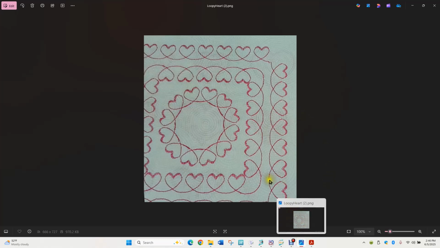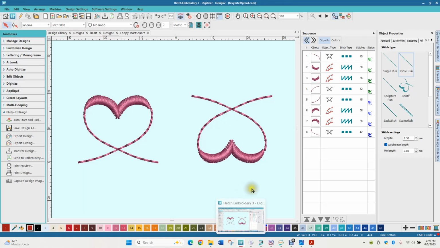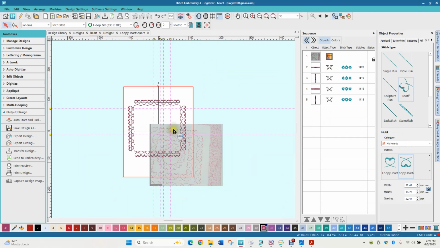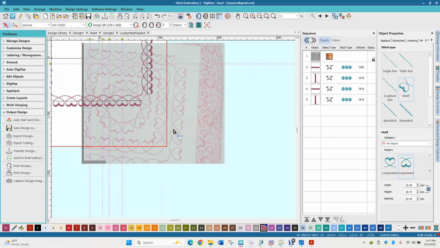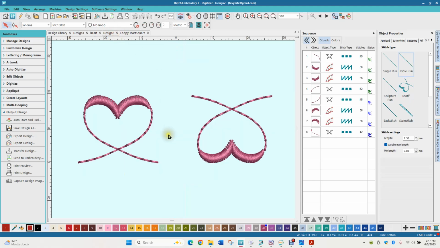So what did I do? Well, I started off, because I have the luxury of doing so, by using my Hatch digitizing program. And what I did here is I created myself a motif stitch of that very same heart. I opened up the image that I had clipped from the webinar, and I opened it up here in my software program, and using this is how I came about creating these little hearts.